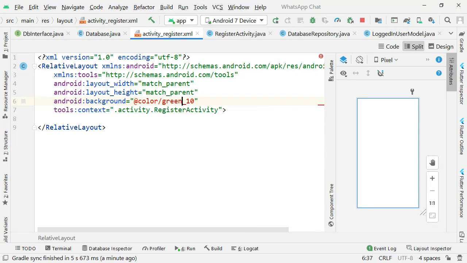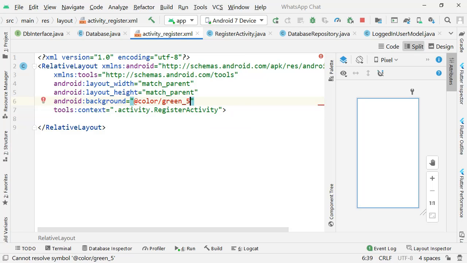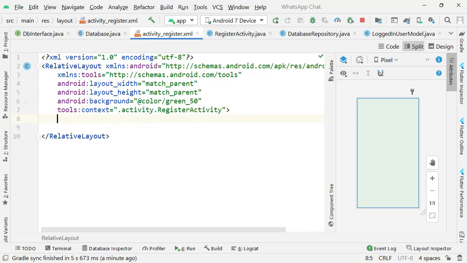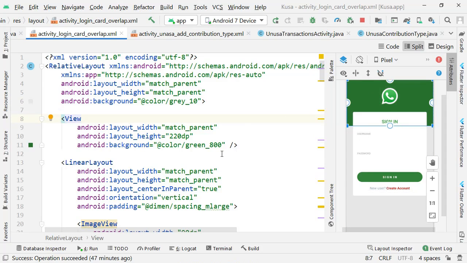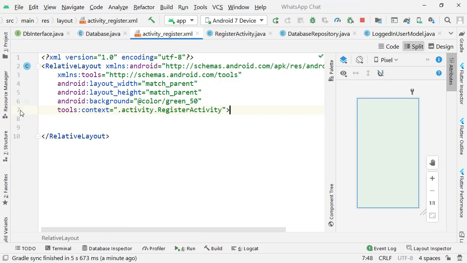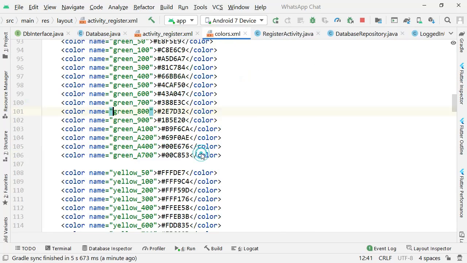You know, we create these colors and you still remember what we did. Okay, see, green 100, green 5, green 15. We put that little green there as a kind of background. Let's go ahead and give this view that is going to have the greenish background that you see. I'll copy that and paste it here. It's just a simple view with match parent, a height of 220 dp, and the background of green 800. You remember these colors, we put them there.